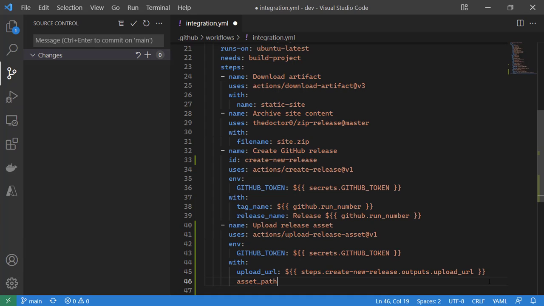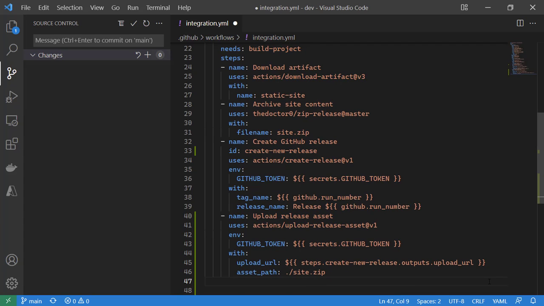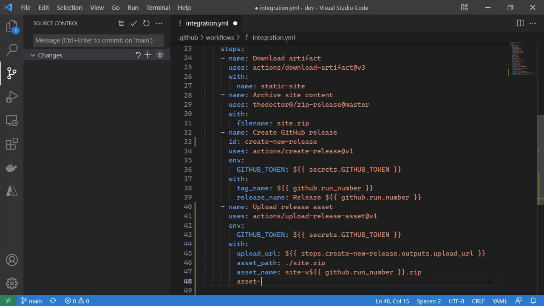There are three other properties we need to reference. Asset path: we want to get our site.zip file we made earlier. Asset name: well, we're not going to always call it site.zip. We probably want to use our version number. So site-version, do a little string concatenation here. GitHub run number dot zip. And then asset content type, application zip. We'll save this, make sure there are no typos.